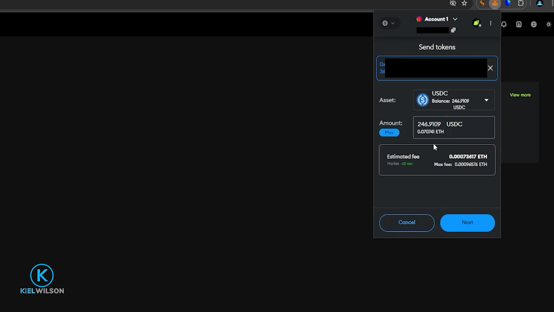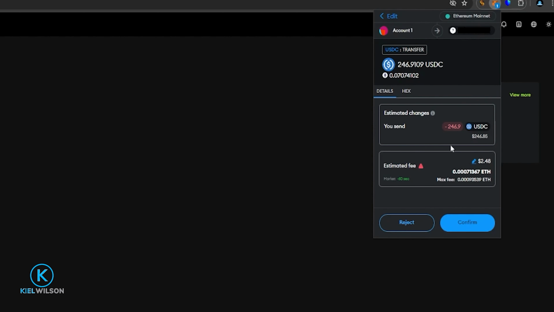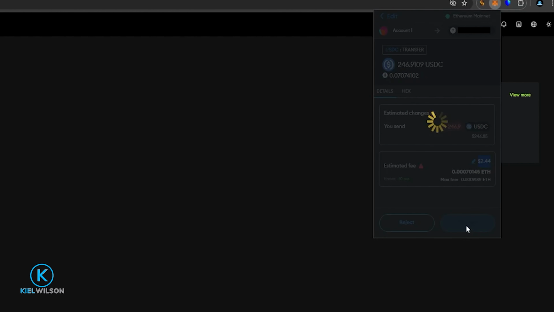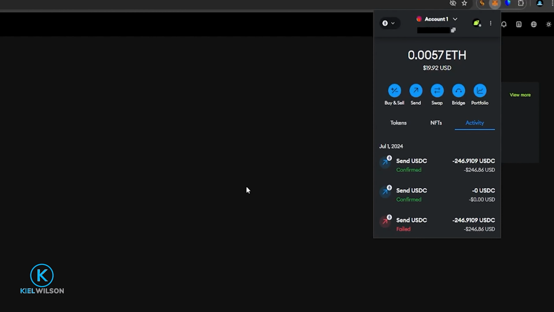So now that I'm ready to transfer my USDC, I'm going to come down here and click on next. Now I have the opportunity to confirm this transaction, and I can see right here that my estimated gas fee is going to be $2.48 worth of Ethereum out of my Ethereum balance from my MetaMask wallet. So I'm going to go ahead and just come down here and click on confirm. And now the USDC is on its way from MetaMask and over to Bitunix.